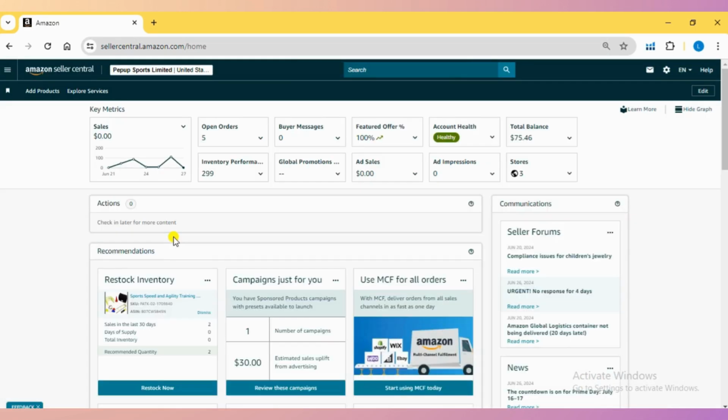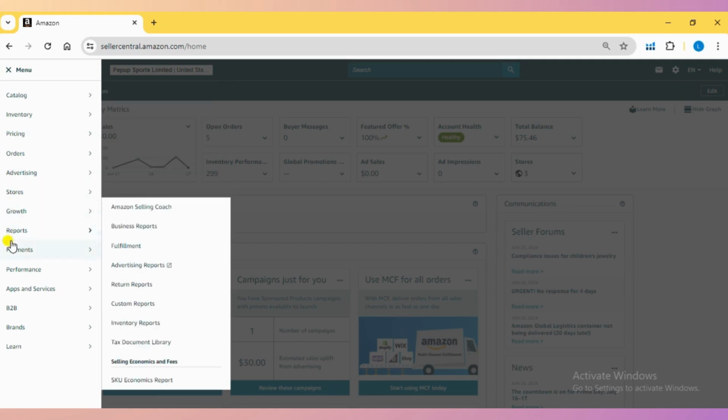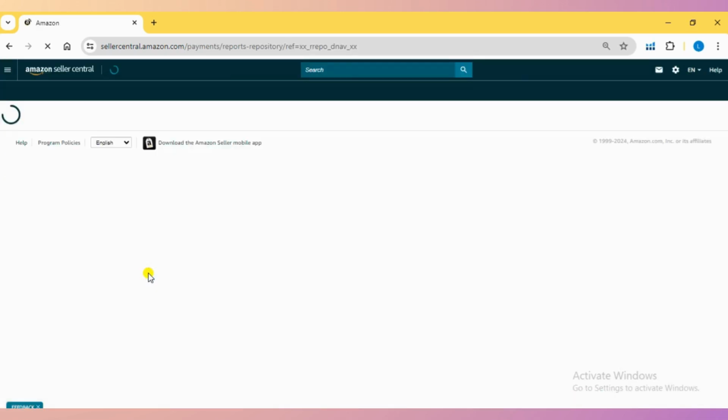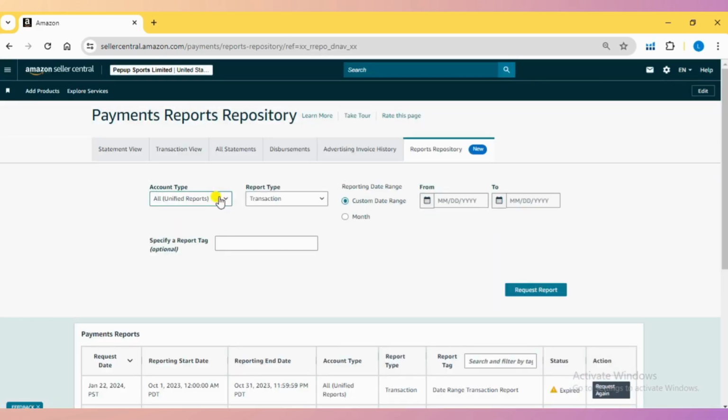Once you're in, look for the payment option in the left menu. Under Payments, select Payment Repository from the drop-down. It will redirect you to the Payment Report repository, where you can select reports for standard orders, invoiced orders, or unified order reports.